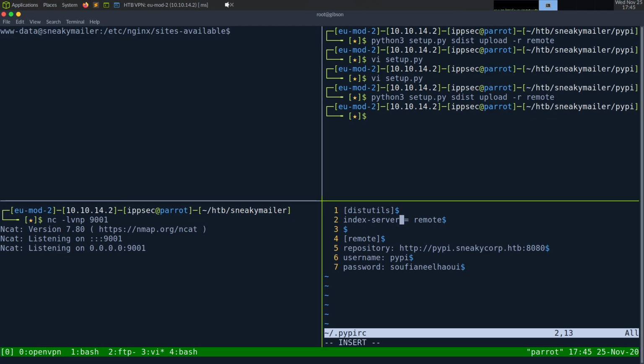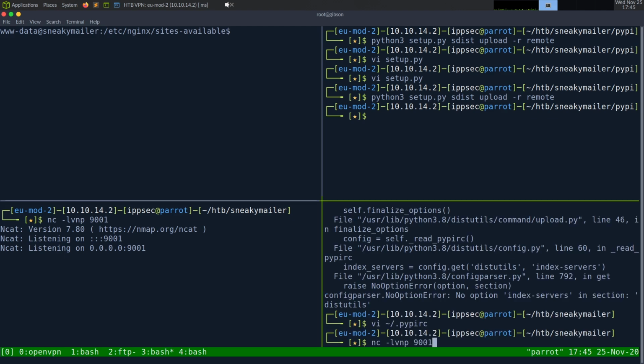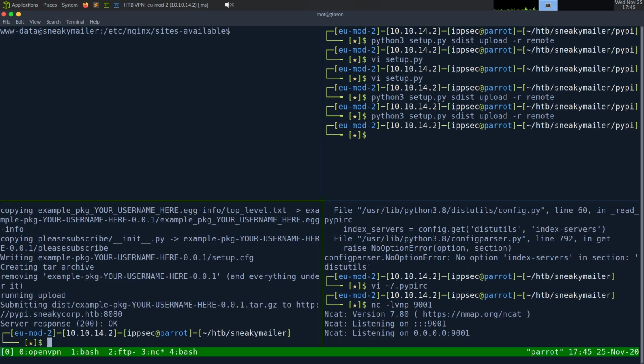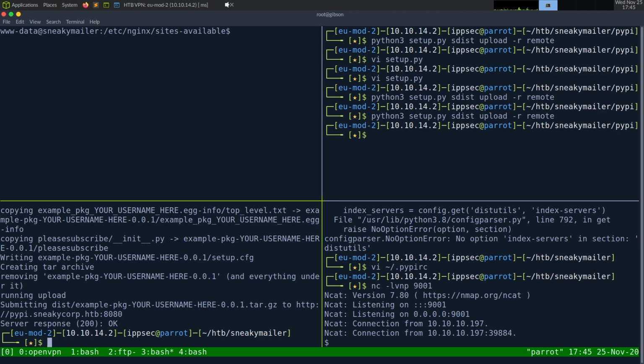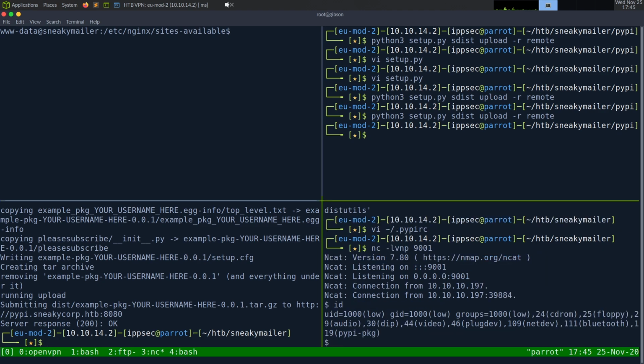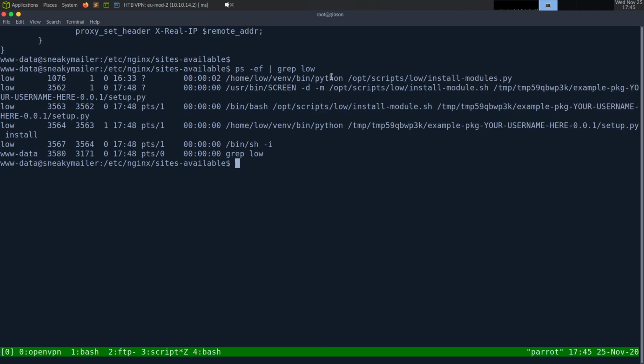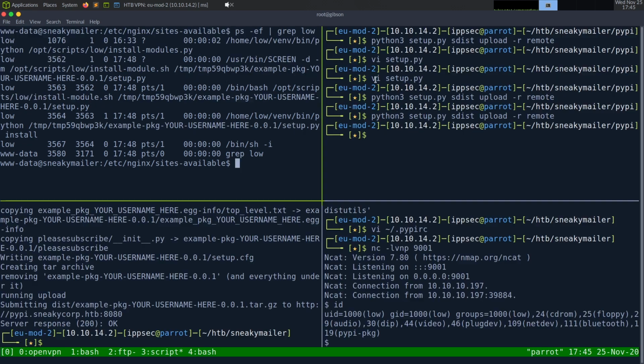Maybe it's index servers. Let's try this again. Submitting, and we get a shell back from 10.10.10.197. If we do id, it is going to be the user low. And again, the reason why we thought that is if we do ps -ef | grep low, the user was running a Python script called install modules.